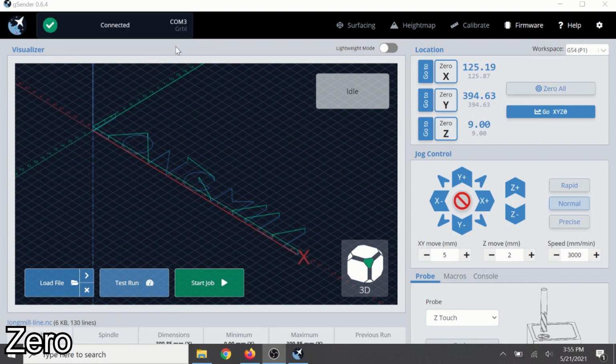Now we're going to talk about zeroing your machine. Each G-code file will have a starting position in which the coordinates of the toolpaths will reference off of. This is the zero or origin. When you bring the G-code file into the G-code sender, you will need to set your zero for the job on your material so that the design you have will be positioned properly relative to your stock material.